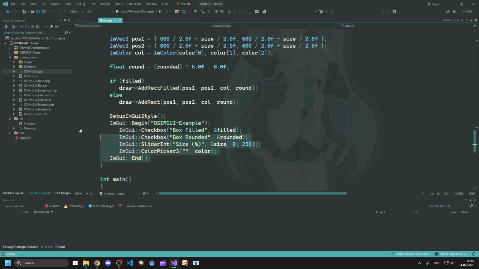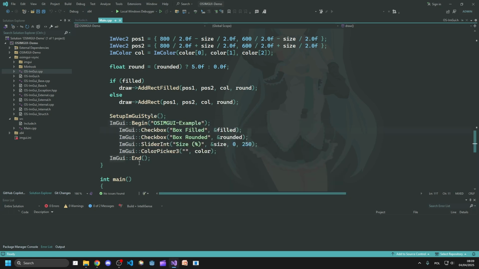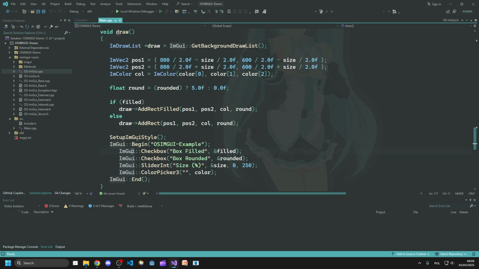This is a menu. It's pretty self-explanatory. You just begin, give it a title, end it, and you have some elements, passing a pointer to the value that you want to change: sliders, color pickers. But there is one intriguing thing about these menus: they don't look like your standard windows on Windows. They're actually different. They look like mod menus from games. Also, I'm going to get into this function later.